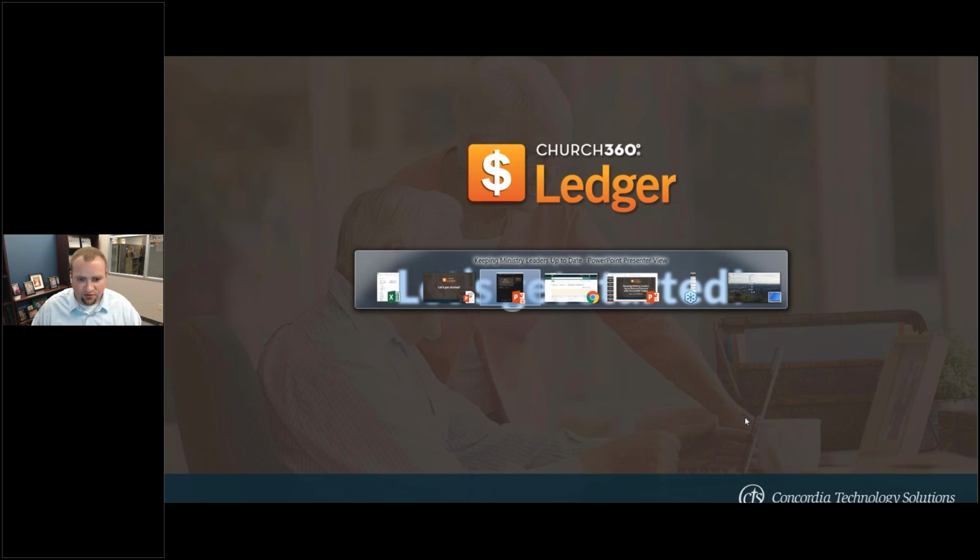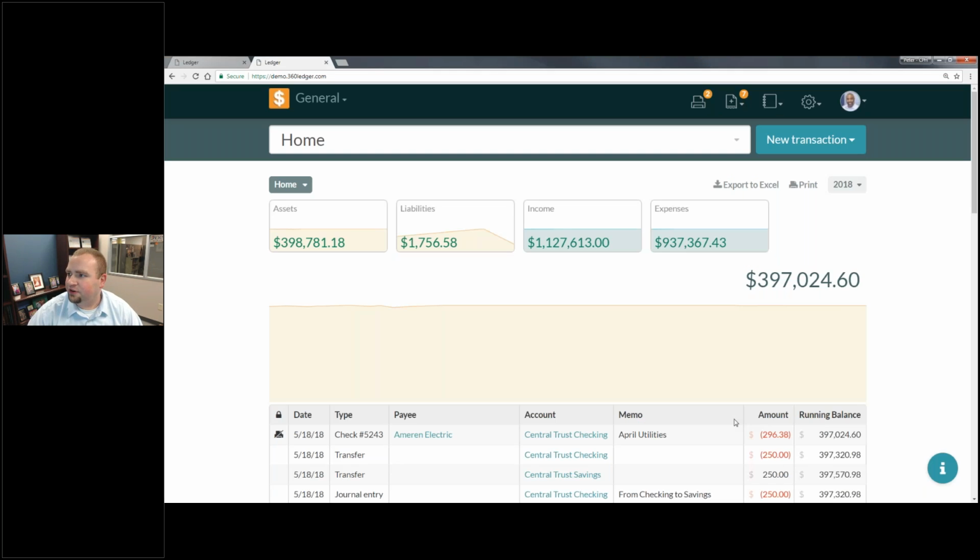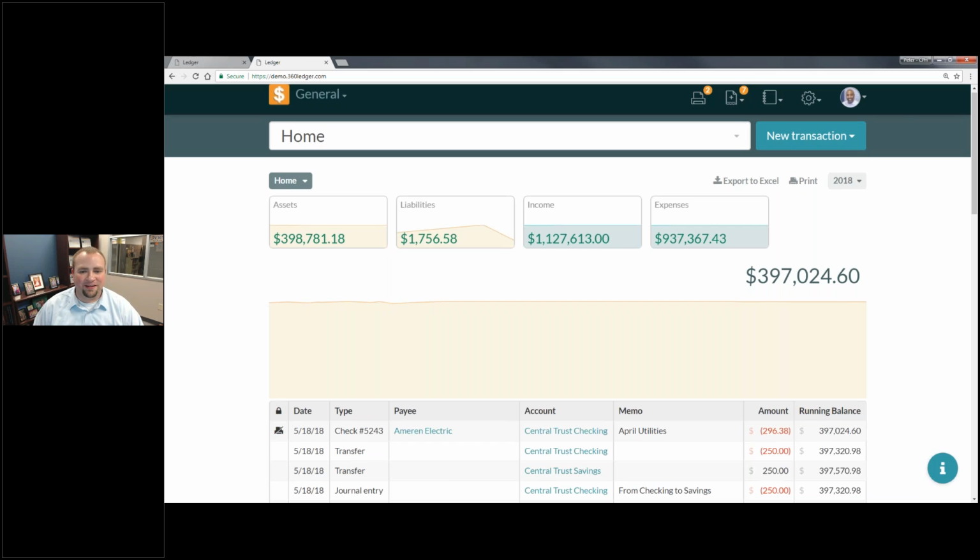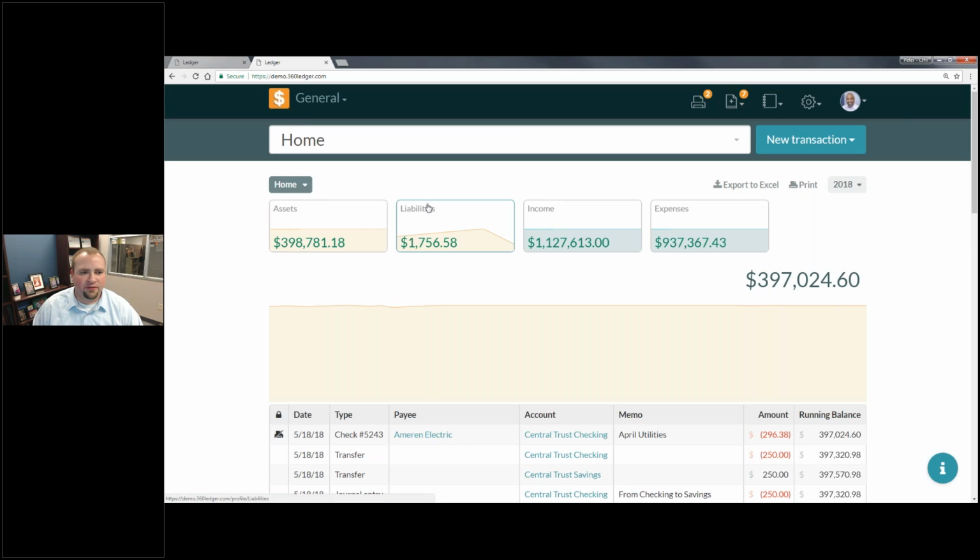I'm going to switch screens to Church360 Ledger. Now, if you are new to Church360 Ledger, this will be the first screen you see. In fact, if you're not new to Church360 Ledger, it'll also be the first screen you see when you log in. And I'll give you a quick overview of the navigation. Up at the top, you have the nice logo for Ledger, and then your books. We'll get into that in just a moment. Over on the far right, you have several icons, and then you have the profile.